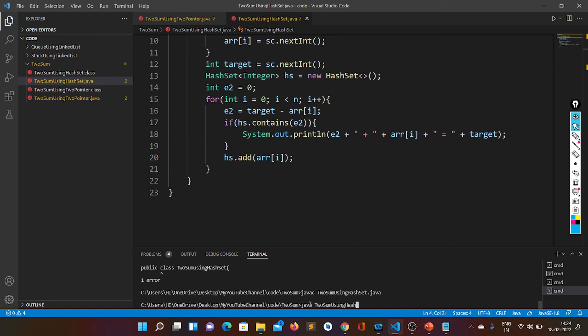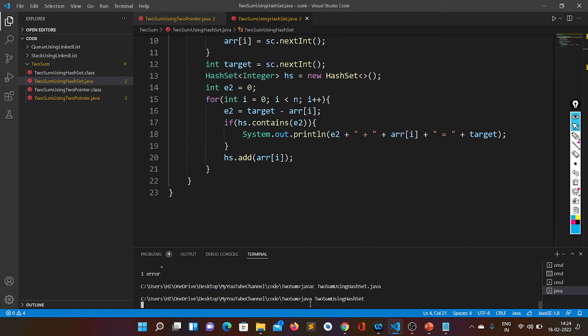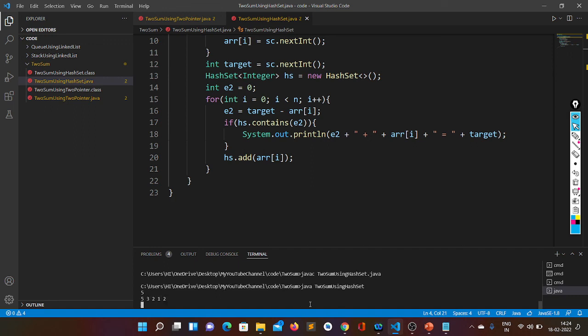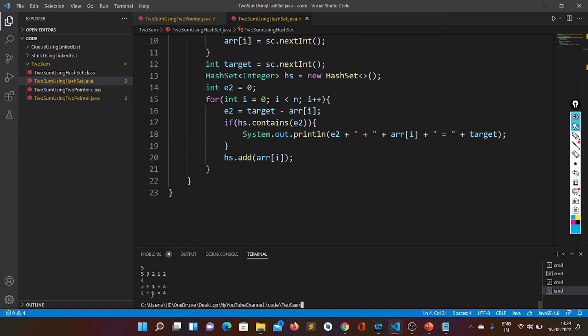Now run Java using hash set. I want to give the input 5, 5, 3, 2, 1, 2. Target is 4. Yes, 3 plus 1 is 4, 2 plus 2 is 4. That's a simple implementation of two-sum using the hash set. That's all.